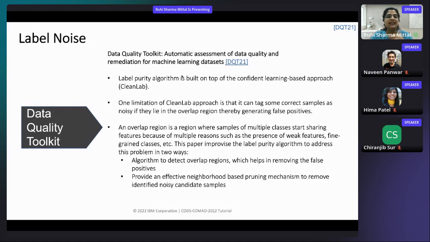First of all, before identifying the label noise, they develop an algorithm which detects the overlapping region, and they handle it separately. On the remaining data they perform the label noise identification. And the second way they handle this is for pruning: they use an effective neighborhood based pruning mechanism to remove the noisy candidates.